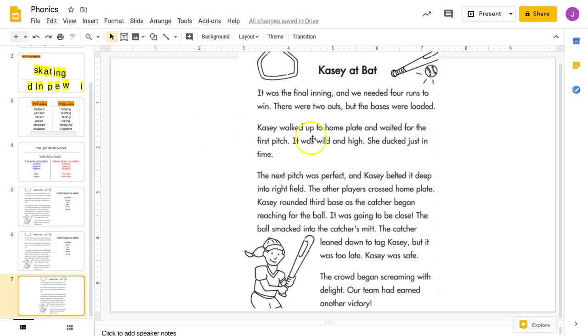So the title of the story is Casey at Bat. It was the final inning, and we needed 4 runs to win. There were 2 outs, but the bases were loaded. Casey walked up to home plate and waited for the first pitch. It was wild and high. She ducked just in time. The next pitch was perfect, and Casey belted it deep into right field.